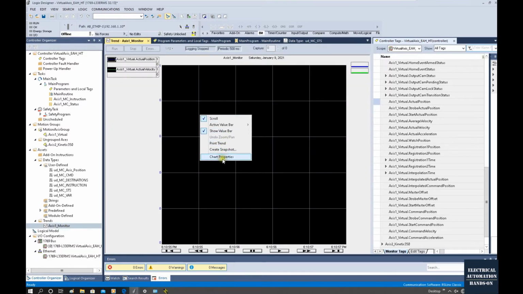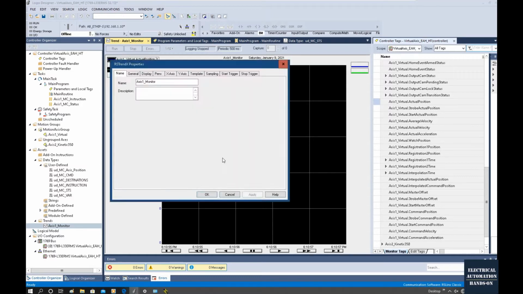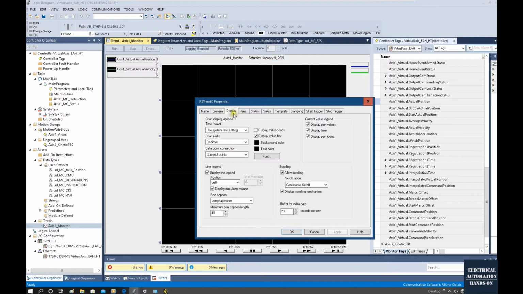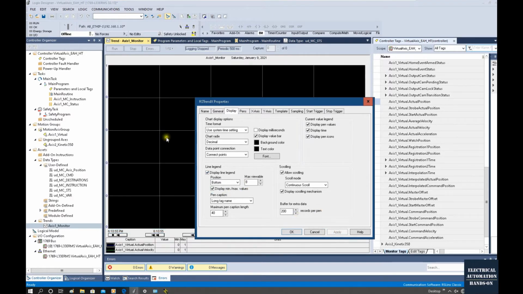And from here, let's right click this chart properties. To have a better view, let's set some miscellaneous settings here. So general, this is the display chart here. And we are using the standard, no problem. Go to the display. By default, it's at the left. So I prefer to select the bottom. So this legend will be at the bottom.